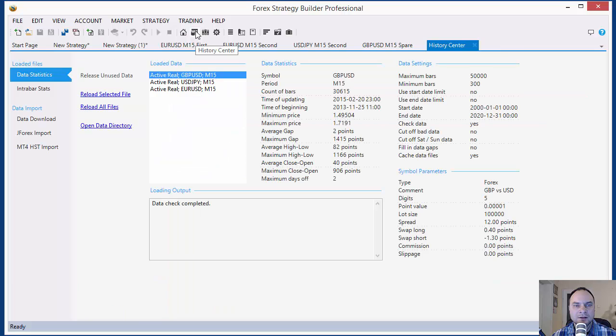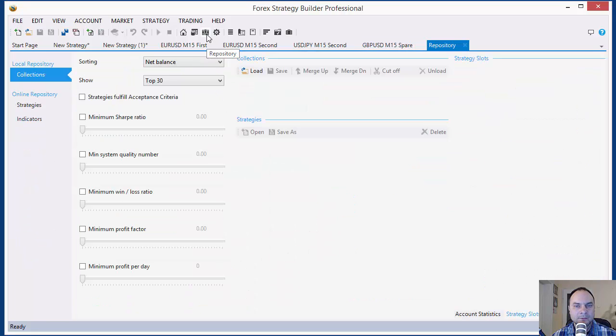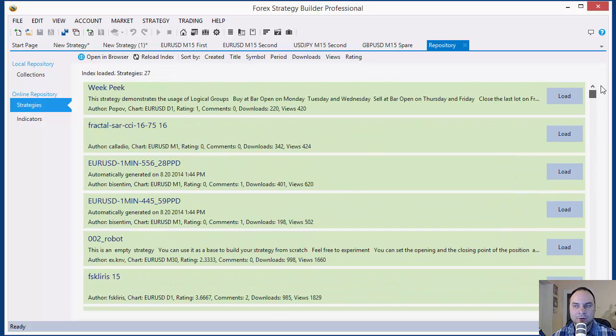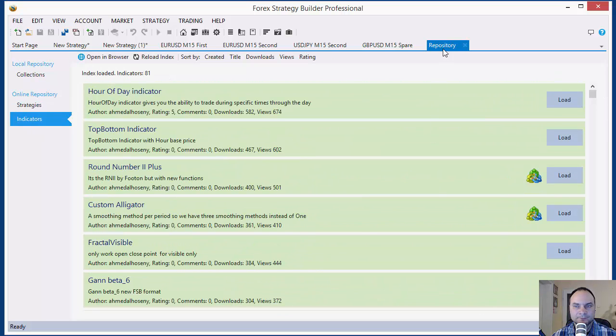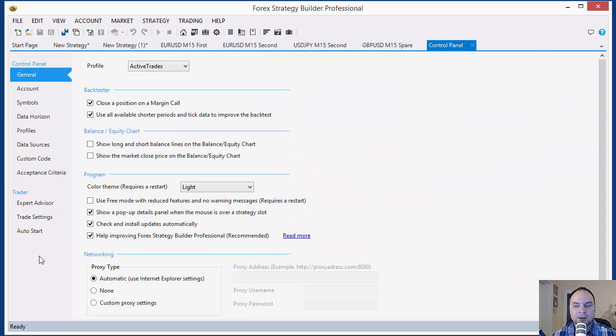This is the history center for working with historical data. This is the repository page. In the repository page, we see the collections. Collections are groups of strategies generated by the generator, or we can push the strategies manually. And also from here, we can download strategies from our online repository and indicators. And this is the control panel. We have many useful settings here. We will cover each of these sub-pages in a separate video.